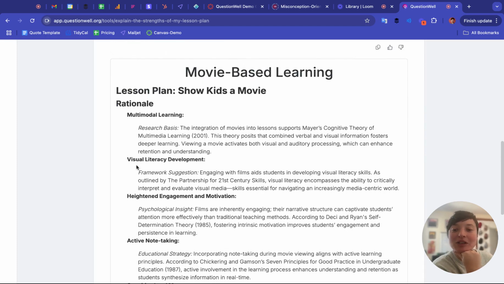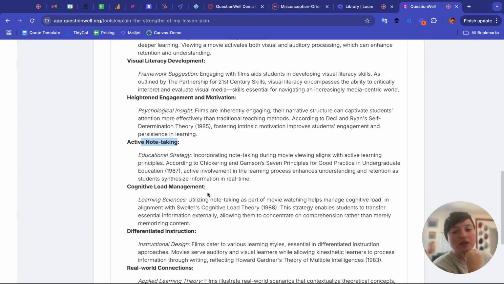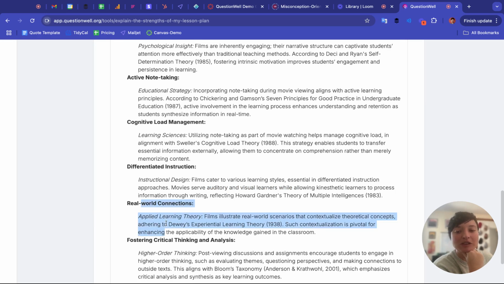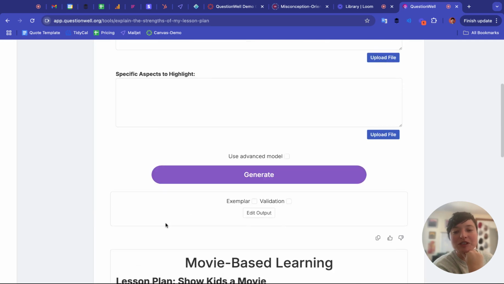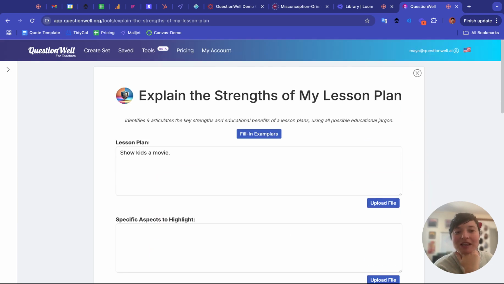It's multimodal, it's developing visual literacy, it could help with engagement and motivation. Here's how you would do active note taking. It helps with cognitive load. I'm not sure about differentiated instruction here. It's talking about auditory and visual learners. It definitely does real world connections. So this is just a fake example, but you could put in your real lesson plan and see how it does.